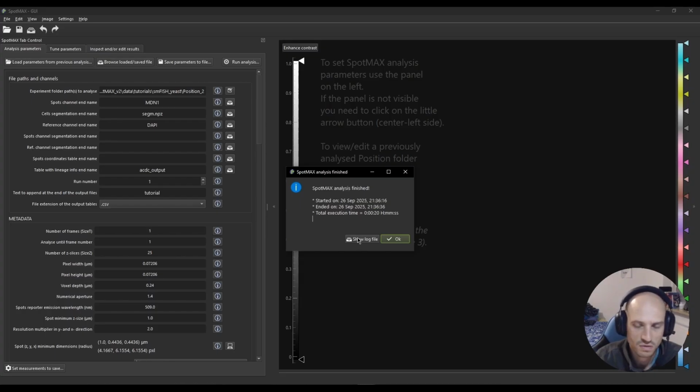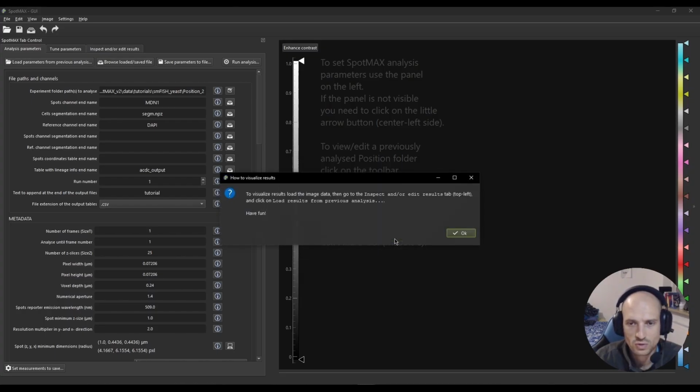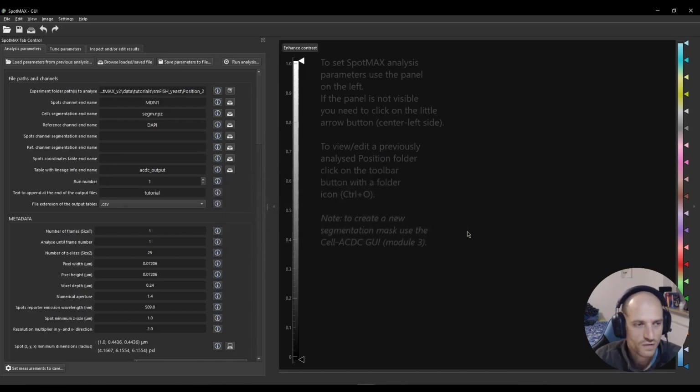We could say show log file, but we don't have to. We press OK. And now it says to visualize the results, load the image data, then go to the Inspect Edit Results tab and click Load Results from Previous Analysis. However, we will do this in the next video because for now you should have enough information to at least start the analysis and try some things and see how it goes, mainly checking if you don't have errors, if everything runs smoothly, and then eventually report it.